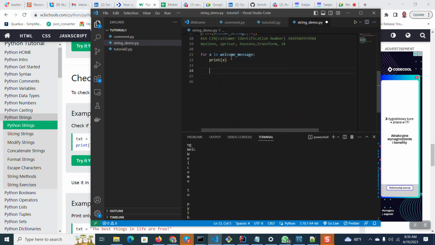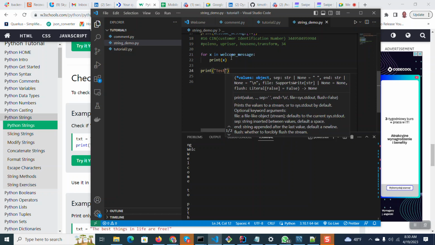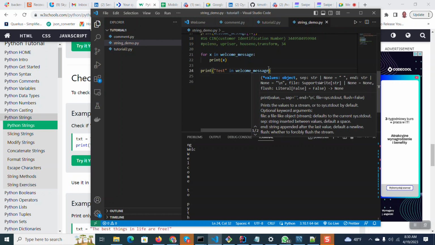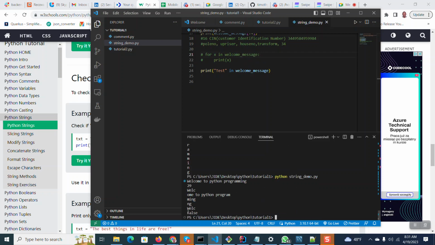I can say print test in this. I want to test. It will print what? Is it true or false? We are trying to test: is test in what? Message. Do you get it? I need to comment this. You see, it says false, right?